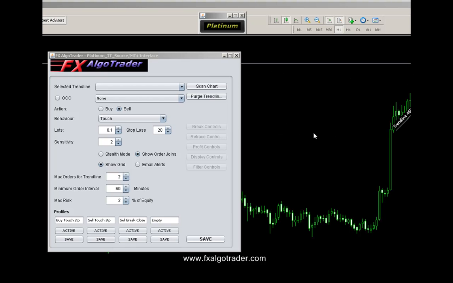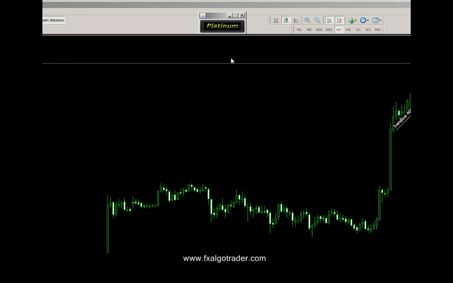Hi, welcome to this overview of the Platinum interface. We're looking at two interfaces, in fact. The first interface, which automatically pops up on your chart, is this high-level interface, which you can move around anywhere on the chart, and obviously those settings will be maintained.